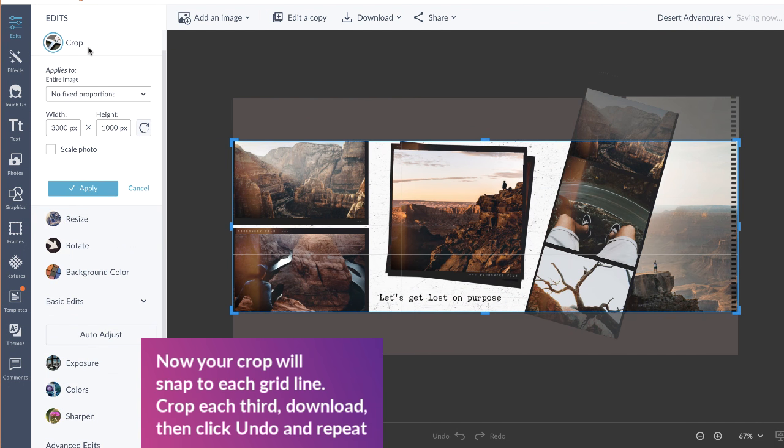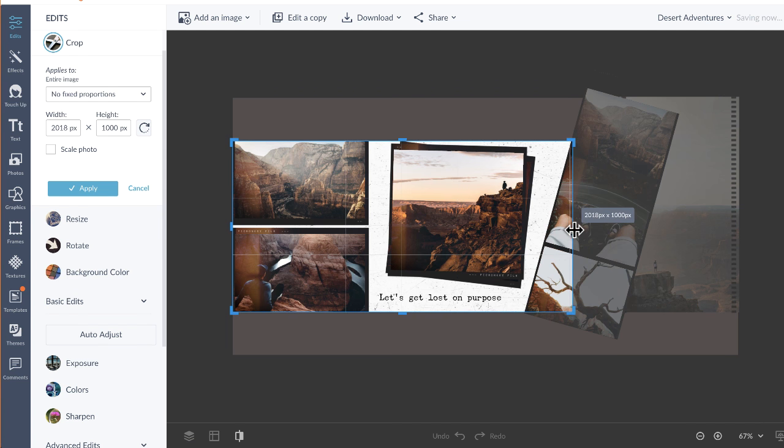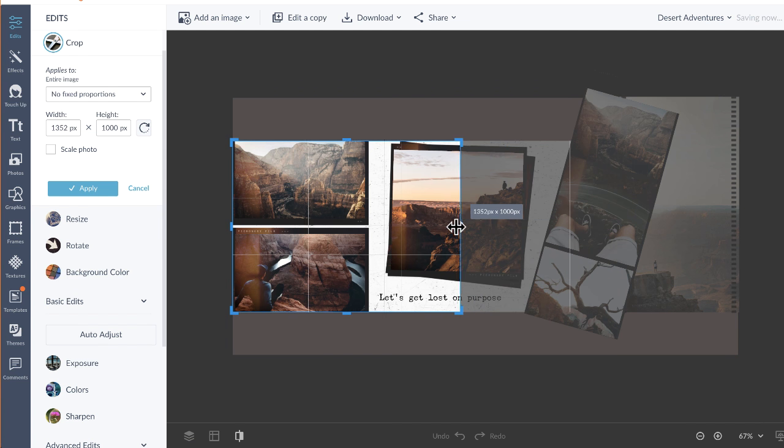Now we will download each carousel slide. We can use the canvas crop to snap into each third, then we'll download the file, come back, click the undo button to reset the canvas, and repeat for each portion.